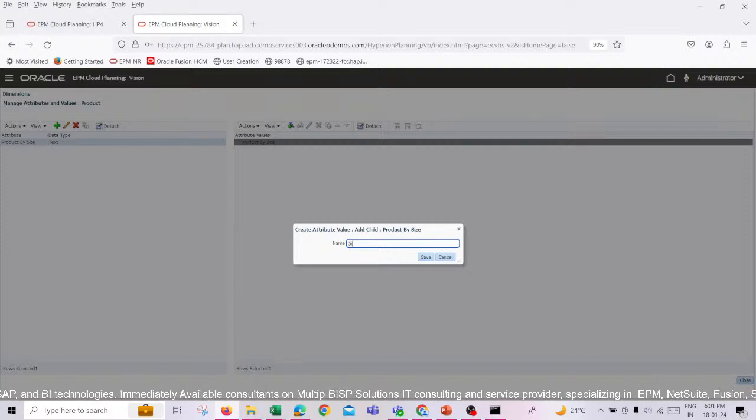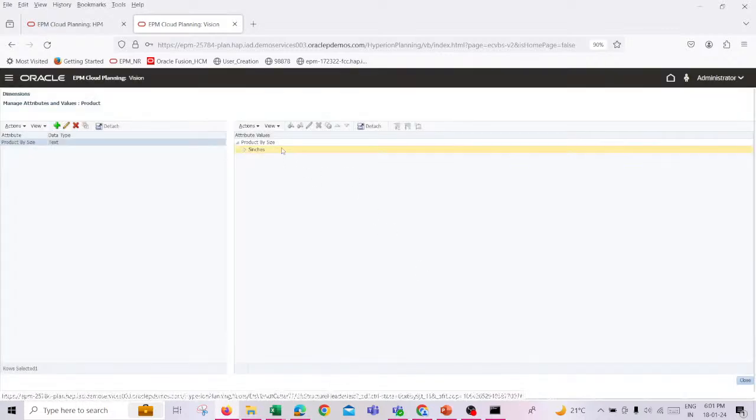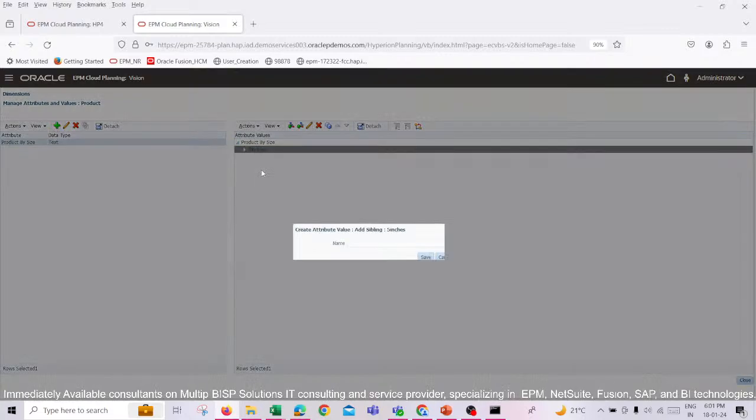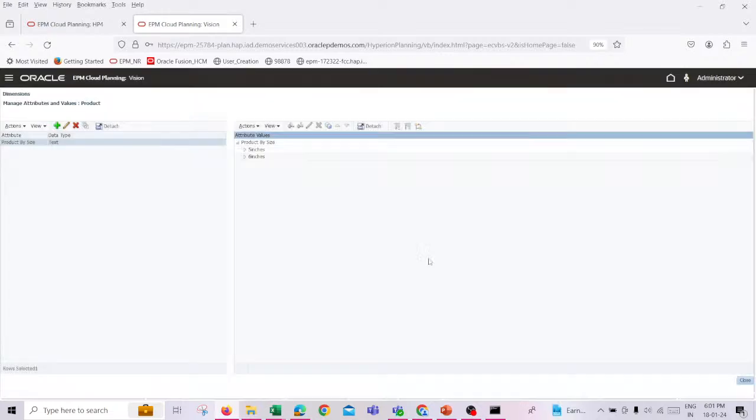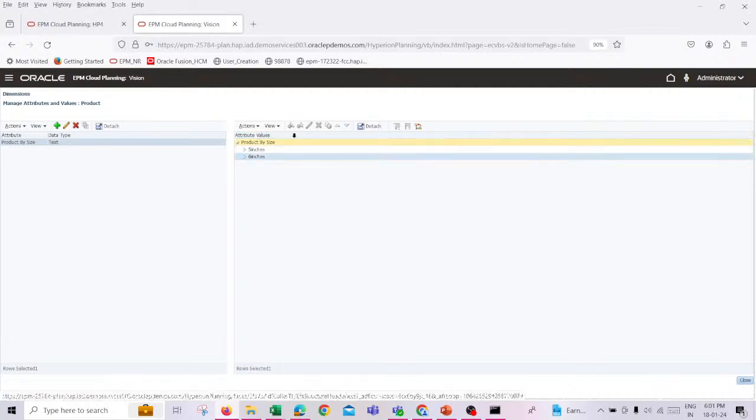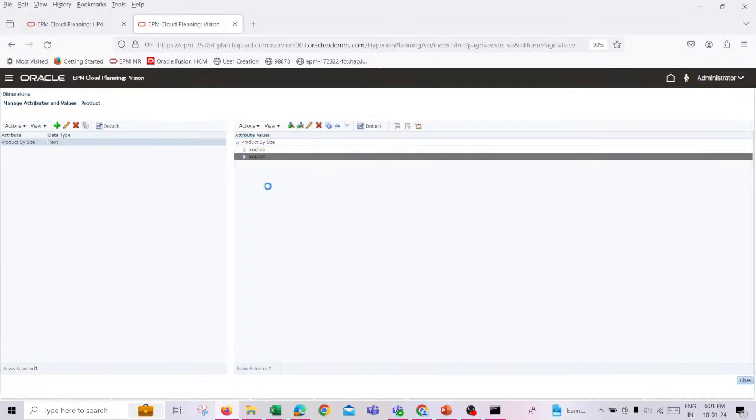5 inches. I'll add one sibling over here. It can be 6 inches. I'll add one more over here. It can be 7 inches as well.